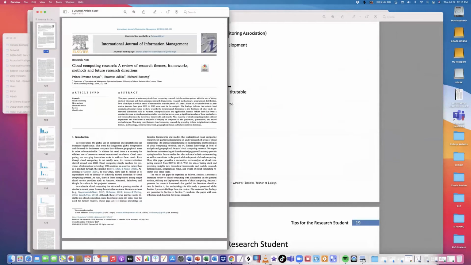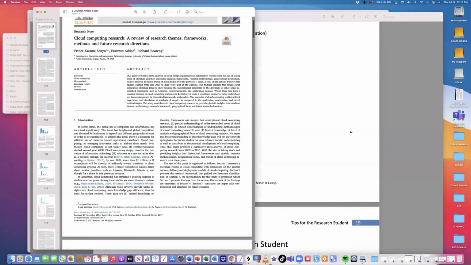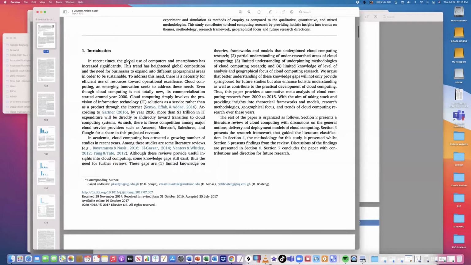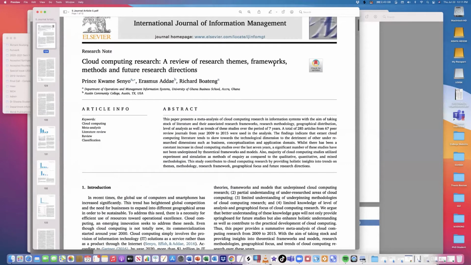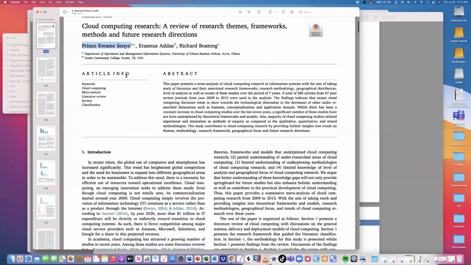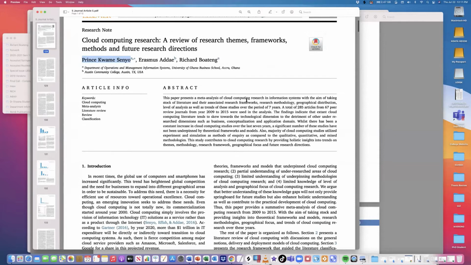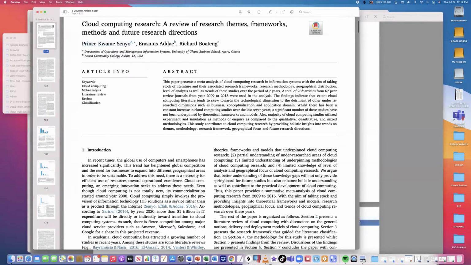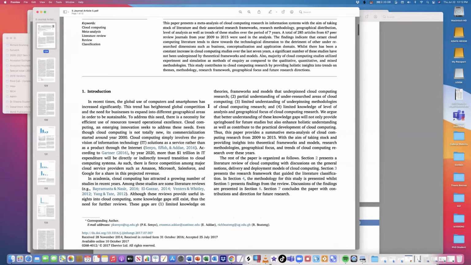Like this paper that I published, e-commerce. This one too came from somebody's master's. Cloud computing research, a review of research themes, frameworks, methods, and future research direction. This came from Prince Senyo, who was a valedictorian in his time. So it's a meta-analysis of cloud computing research. In fact, it's actually a systematic analysis that led to a meta. So we did 67 peer-reviewed journals, 2009 to 2015. So that's what we did.